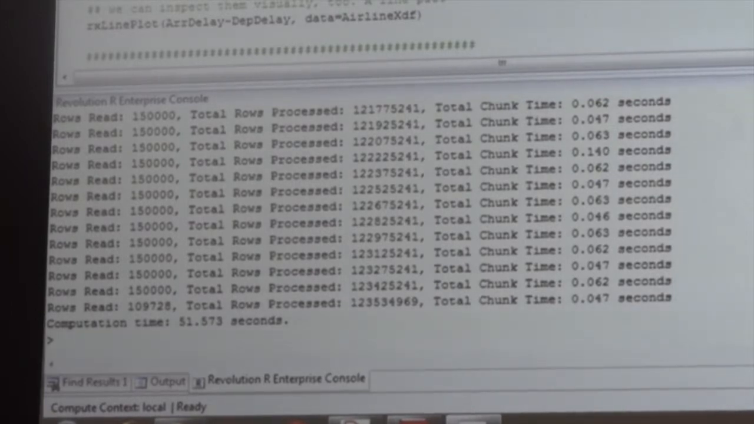The other thing I should mention, because that's a good lead-in question: that same RX histogram code runs unchanged whether you're running on the Windows platform, Linux, Platform LSF, Microsoft HPC, inside MapR, Cloudera, Hortonworks, Teradata. Doesn't matter, that same code runs.